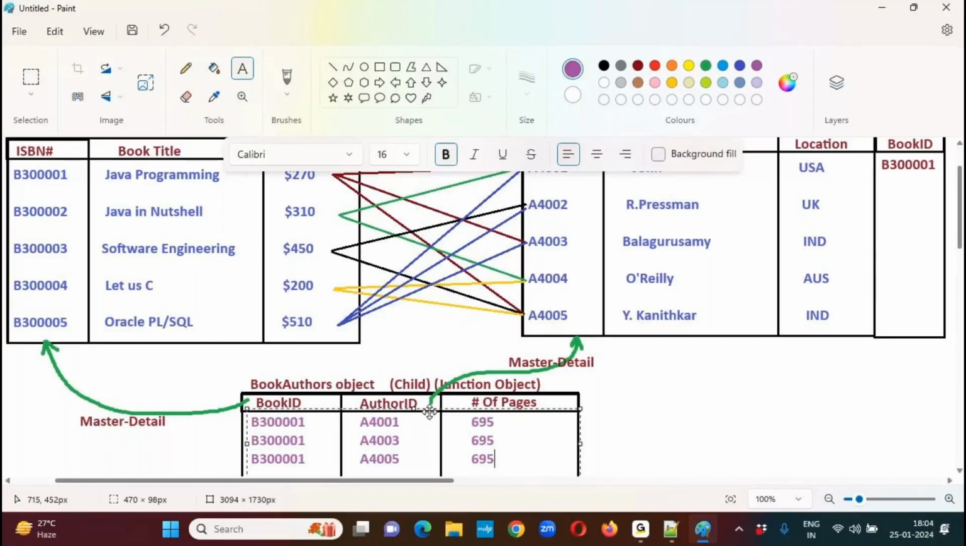Now, if anybody is aware of database concept, anybody knows database concept? Oracle, SQL Server. Now, in that case, this functionality will be called as composite primary key concept. There is nothing but composite primary key concept here.